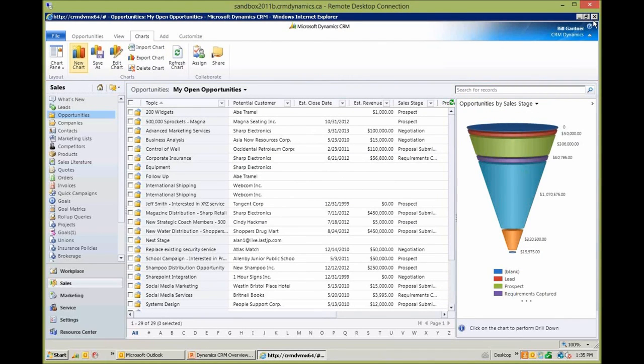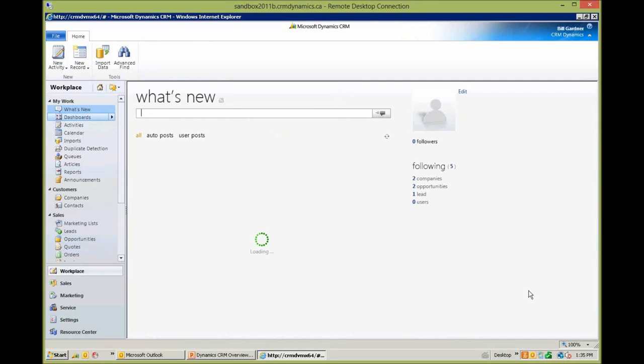I'll just show you the dashboard. We'll go to Workplace.